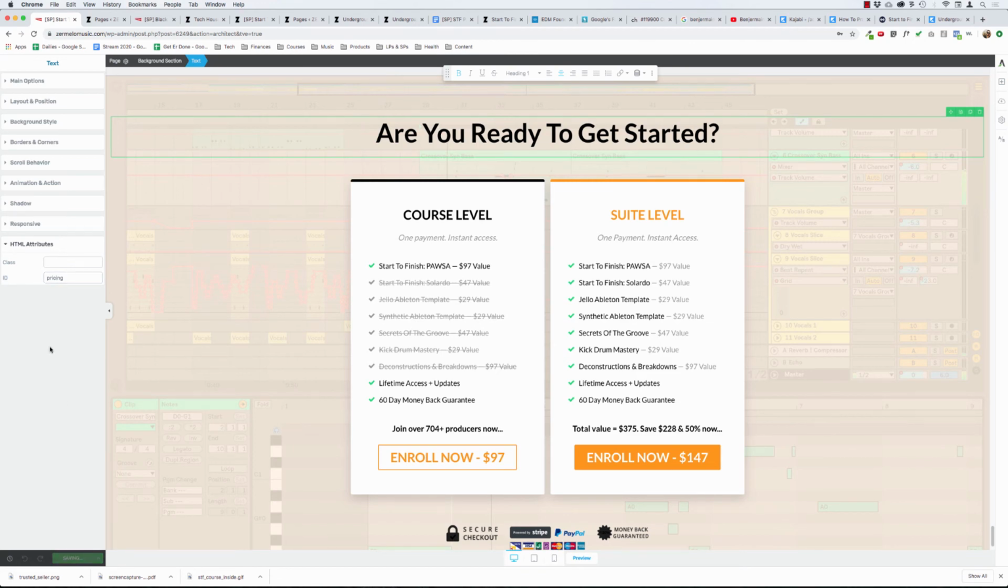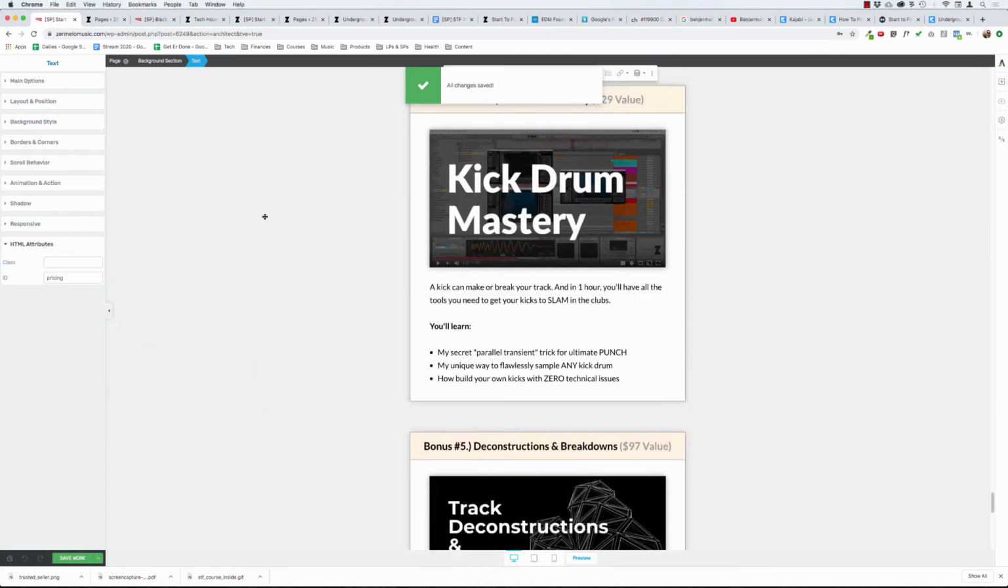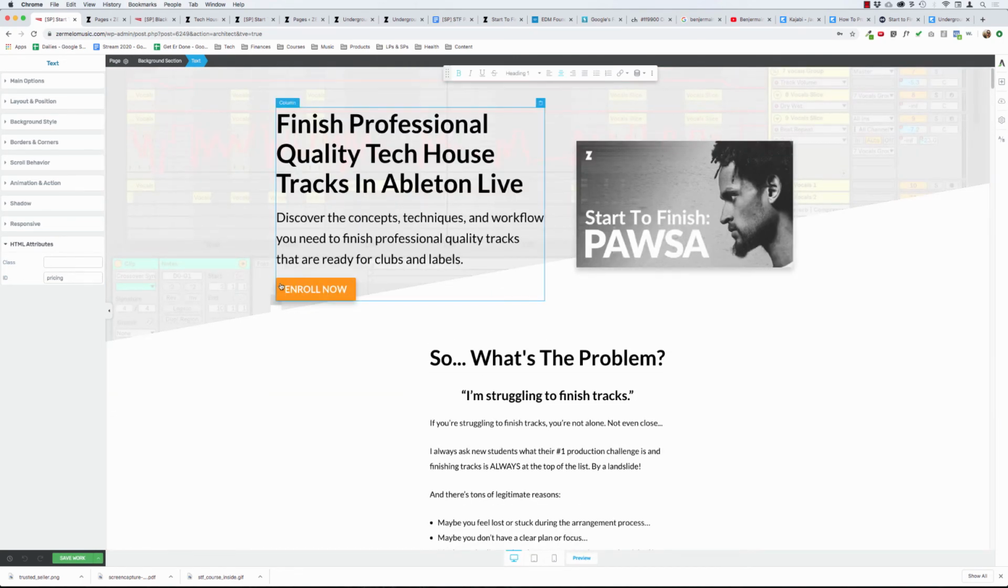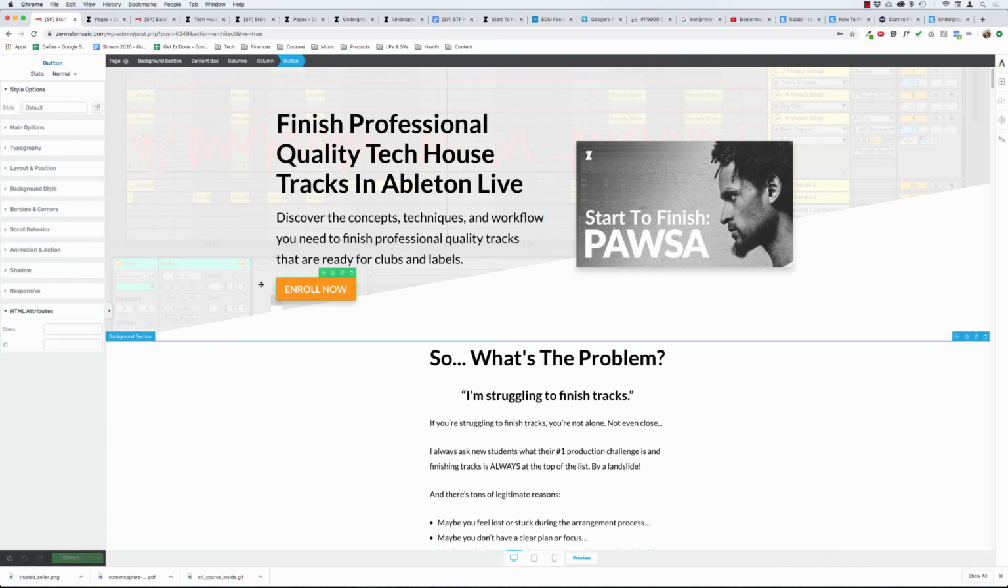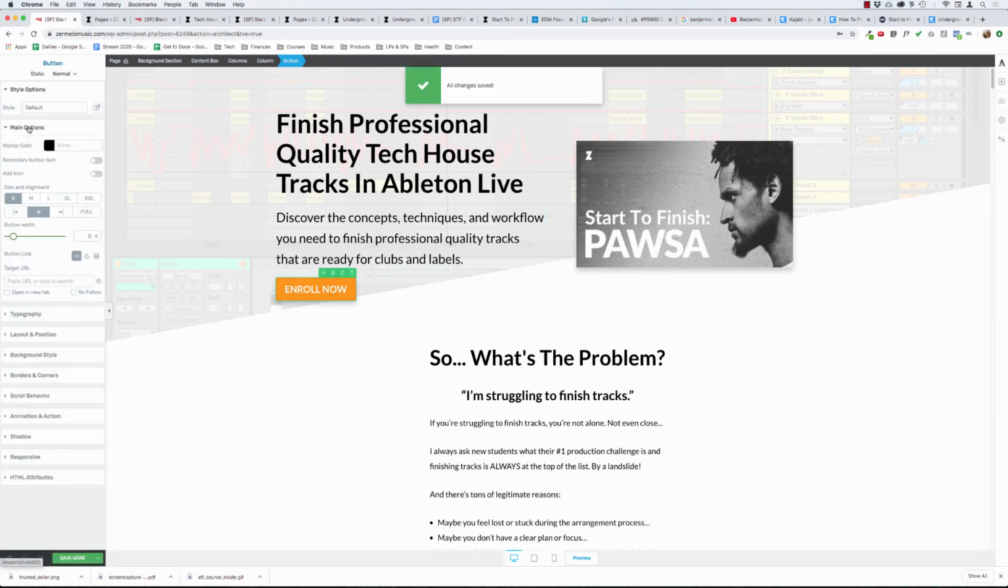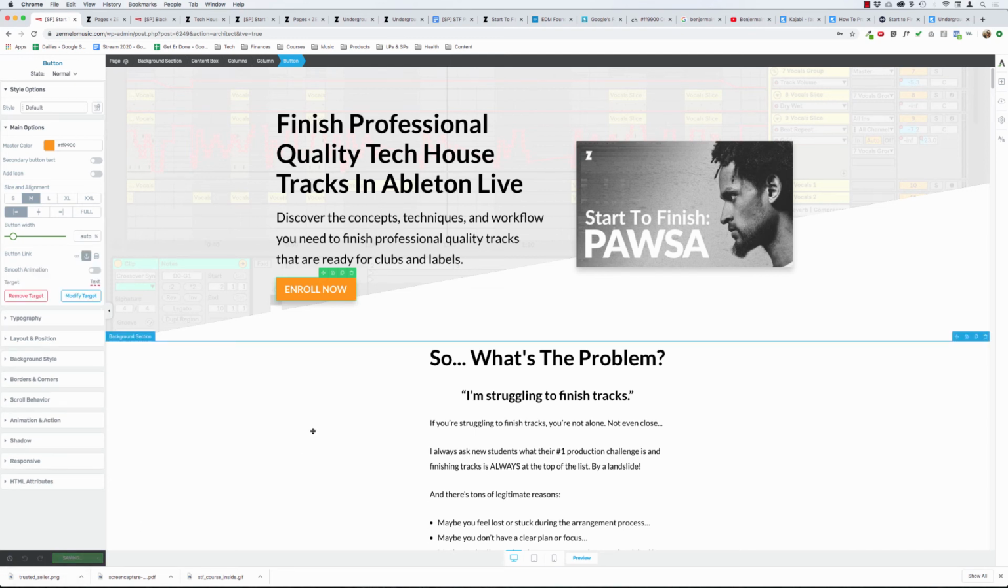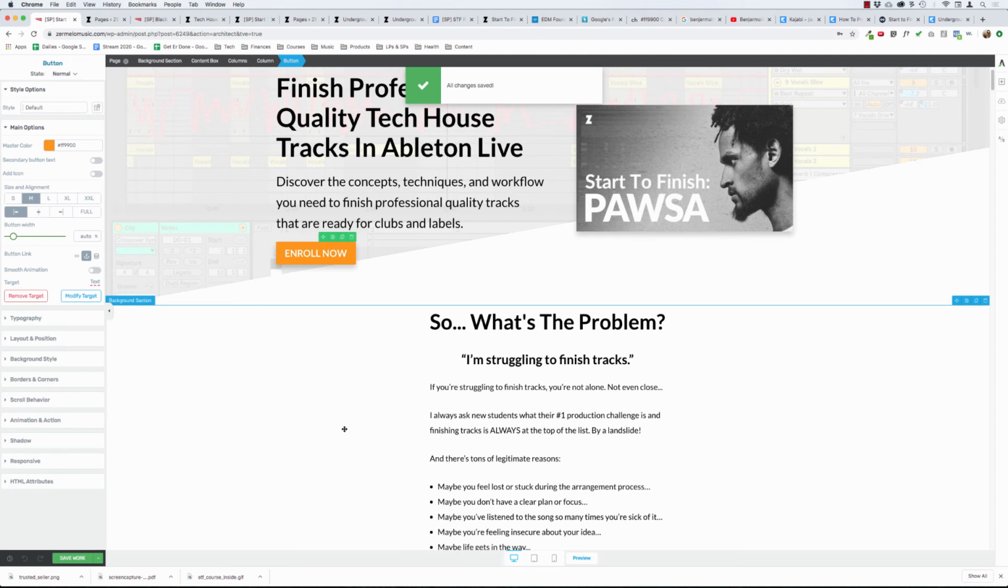I don't even know why I care. But now what we're going to do is come back to this, for example. Okay, so now we'll go to the main button options and we'll do hashtag pricing. Save. So I don't know what this smooth animation is. Let's save this. So the target is text, that's right, because the target is the title for the.